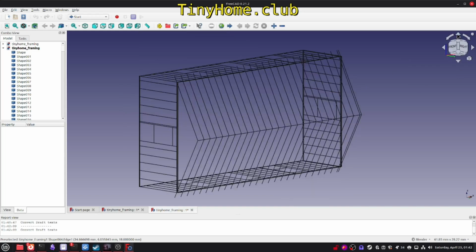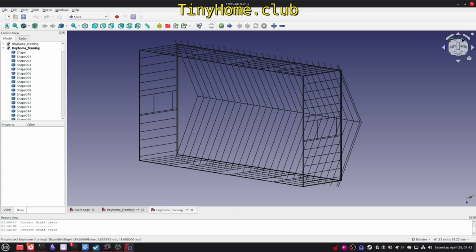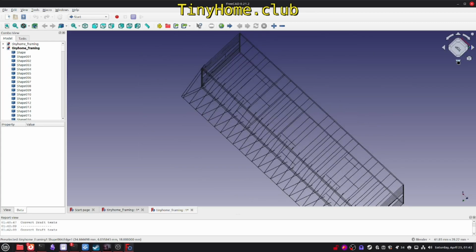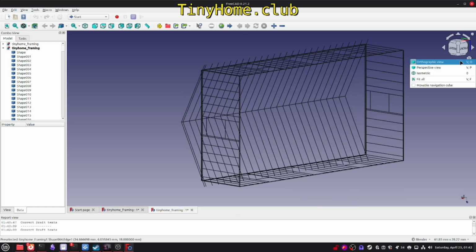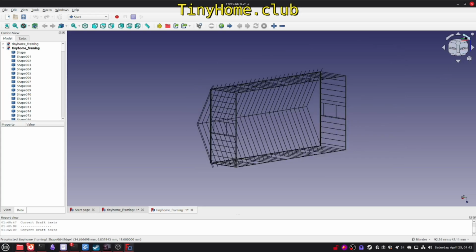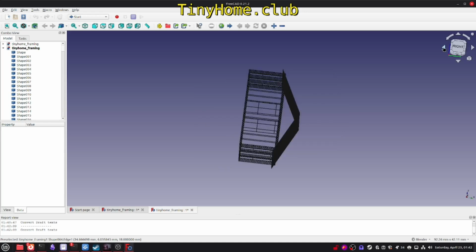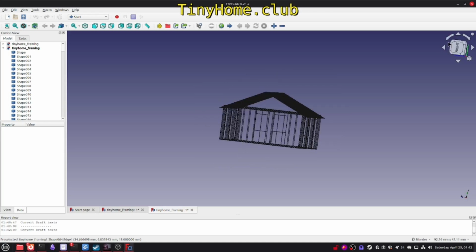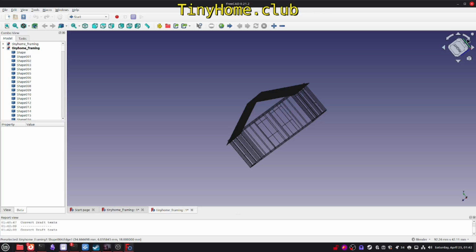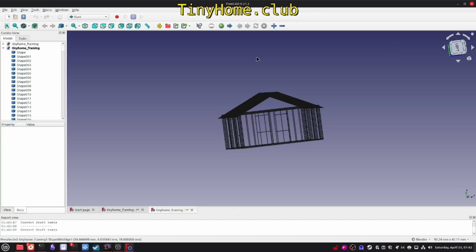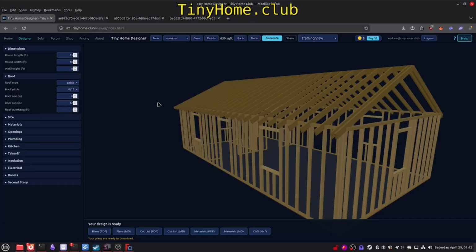Oh, whoops. I'm not really good at CAD. All right. So, there we go. Got it kind of crooked. Oh well. Yeah, there you go. So it works. That's pretty much everything with that.